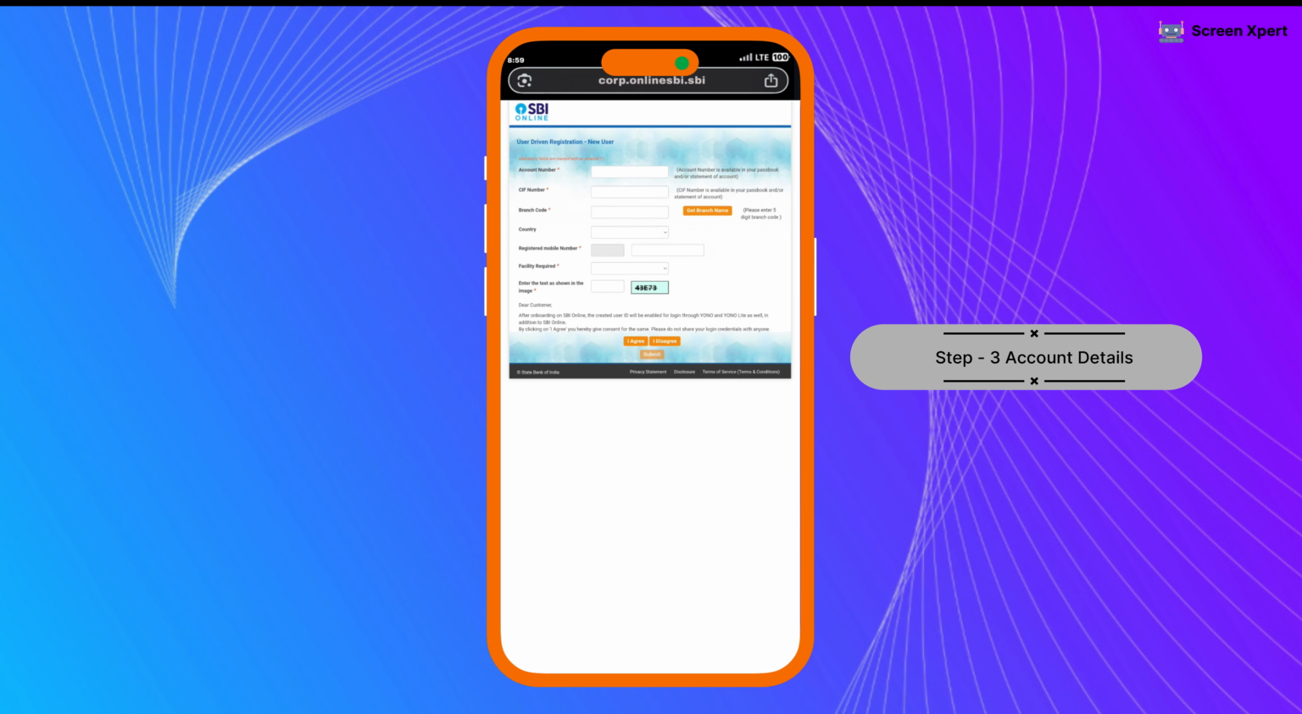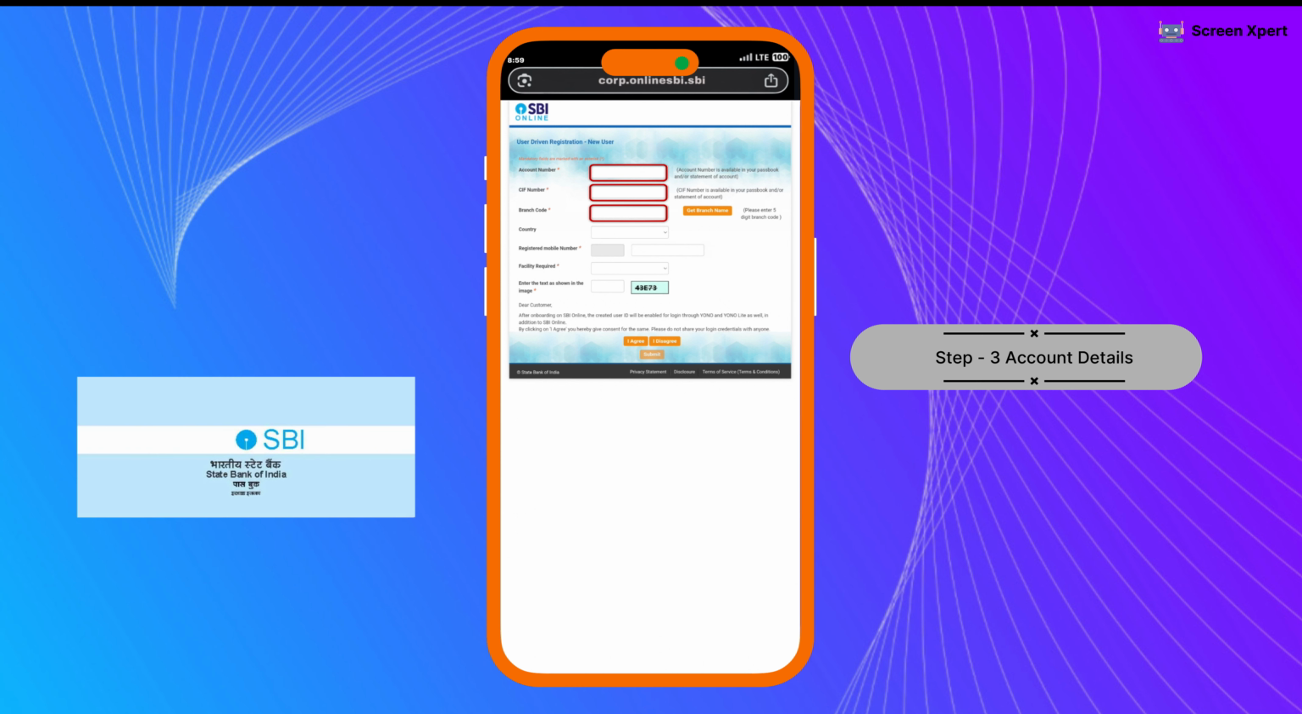Step 3. Account Details. Now you need to fill in your bank details. Account number, CIF number and branch code. All of these are written in your passbook. Check your passbook and enter them. If you do not know the branch code, then use the Get Branch Code link.